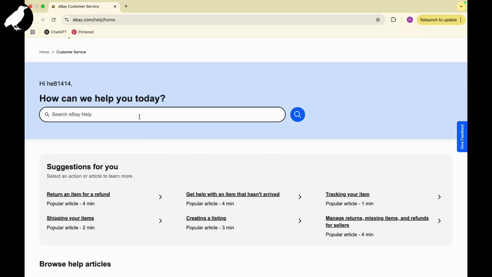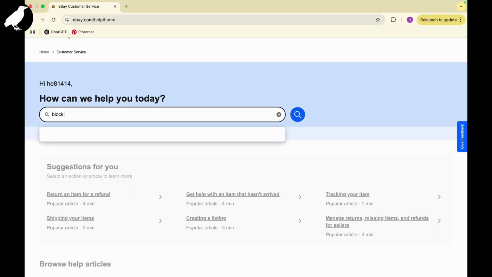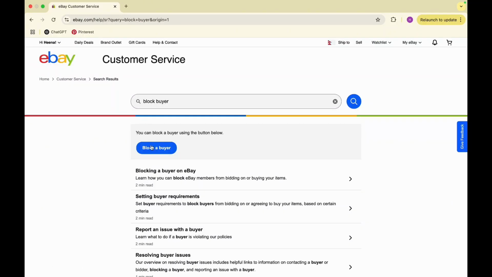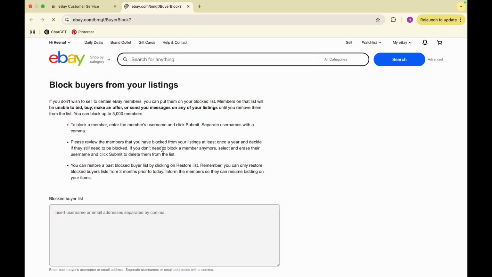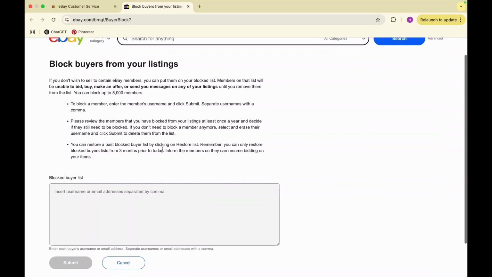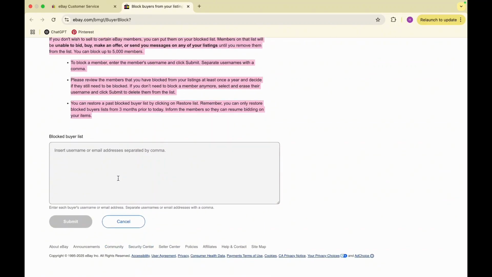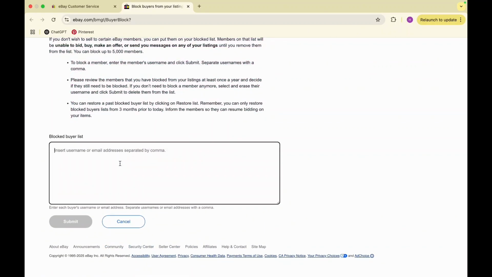Once you search for block buyer, you will get to see the block buyer tab option available there. Tap on the button highlighted in blue, and once you tap on it, in the box all you have to do is type the buyer's username or email address and simply tap on the save or any continue option available there.